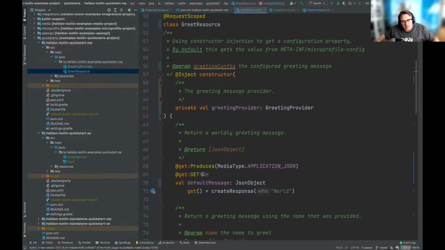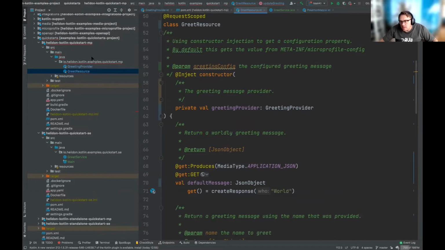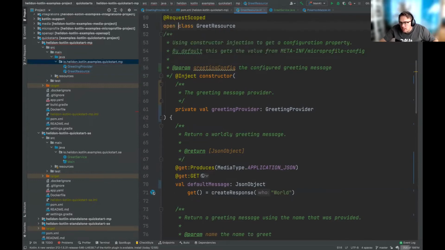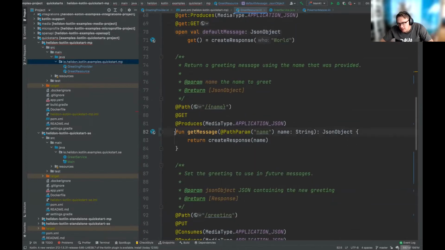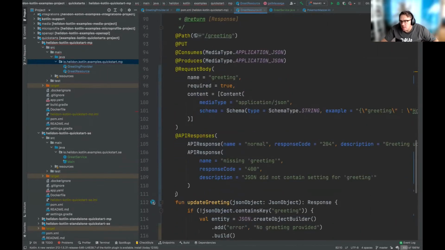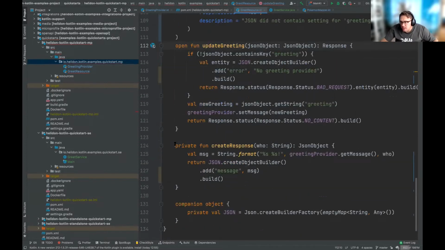Oops, sorry, there's a screen demonstration here. I'll just remove it. So the same we do with the resource itself. To make it really work, we have to make it open. There's a construction. We have to make it open. All the functions that are actually providing some resources to us have to be open.